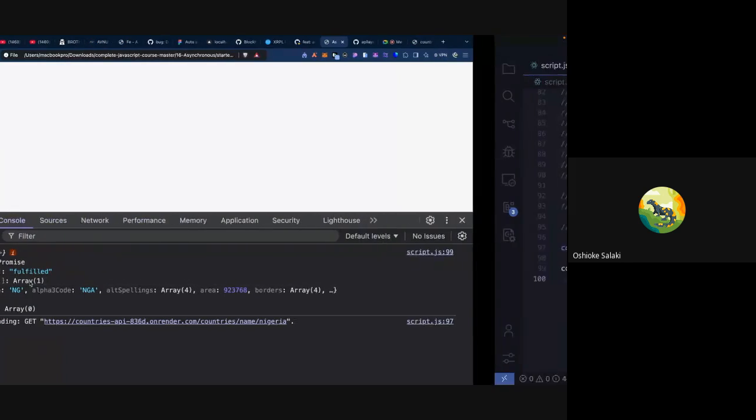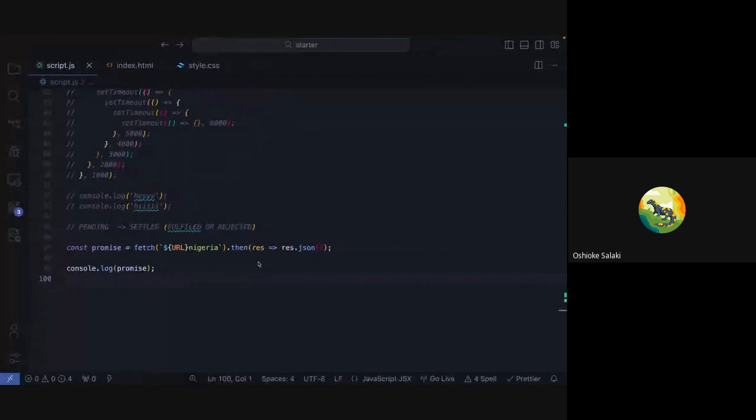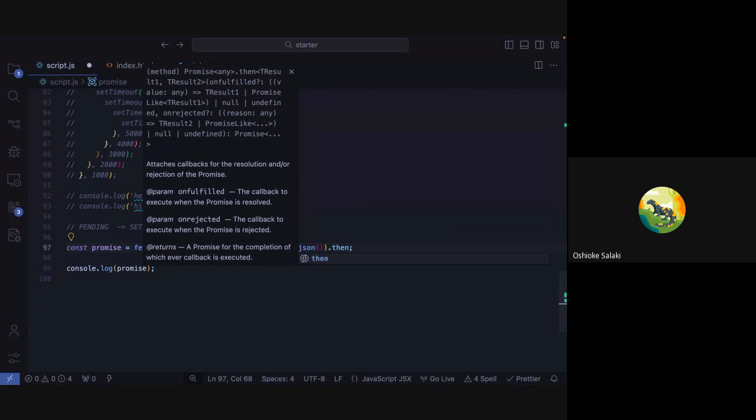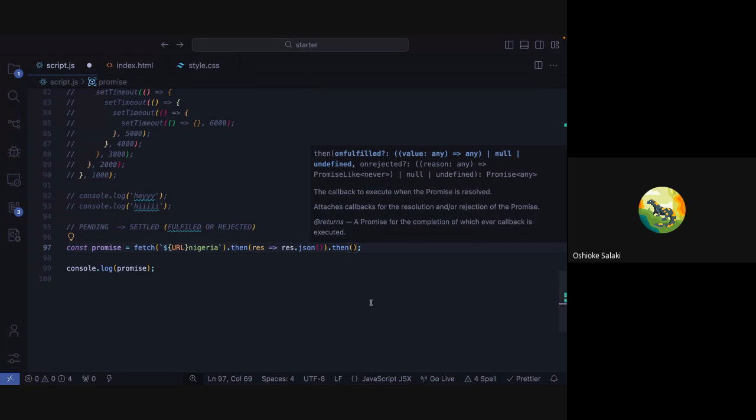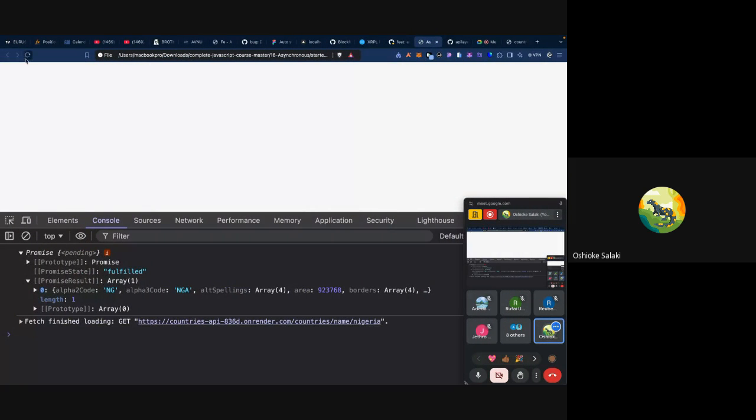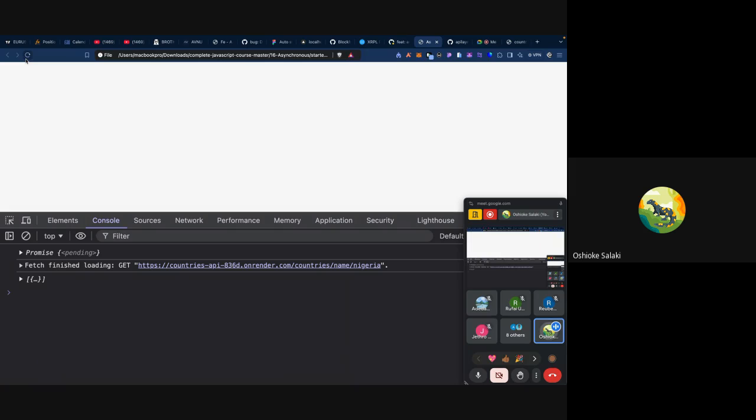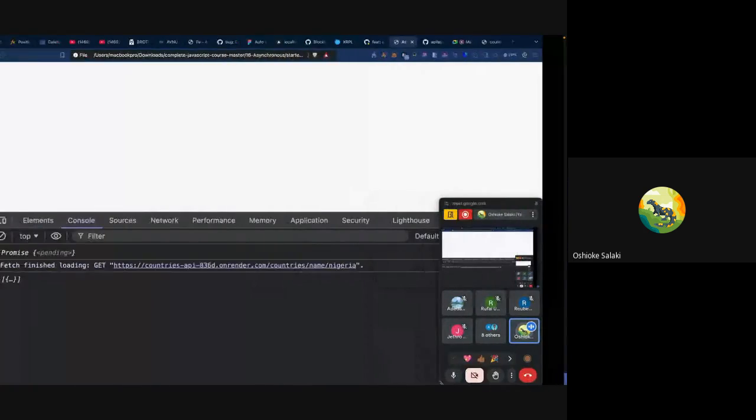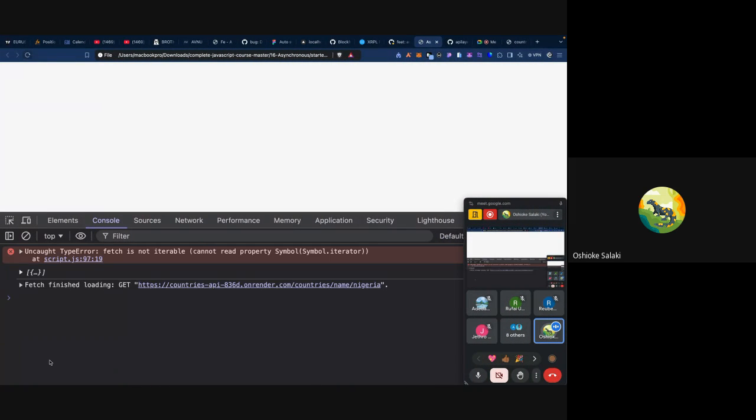So how do we get the data of this promise? The way we get it is that we will consume that promise by using .then again. In .then, we have the data, then we just console.log data. So that is how it works. This whole process is called consuming a promise. This is how you consume a promise.